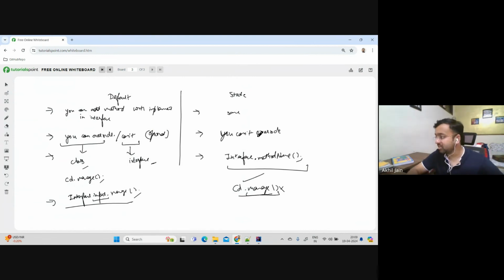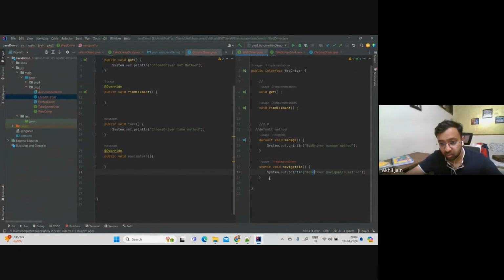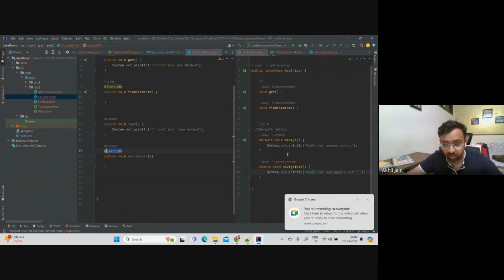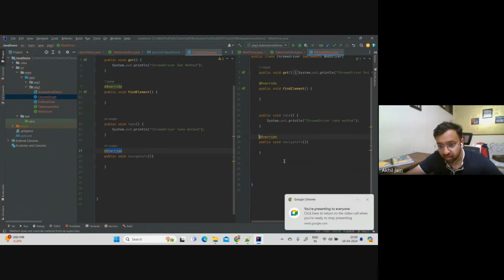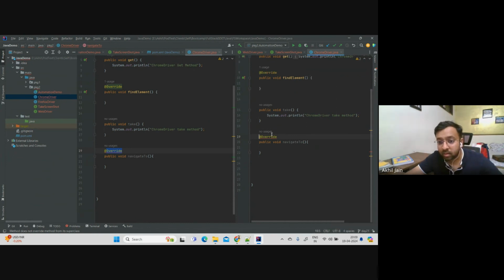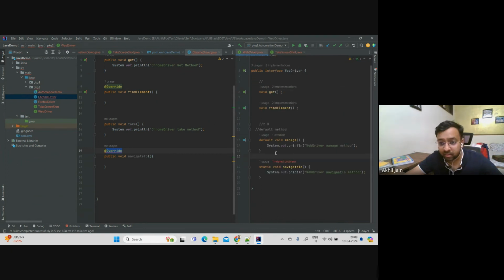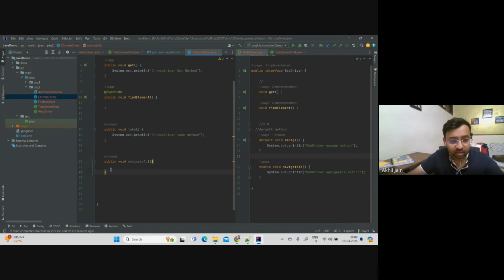But let me make it more complex. What if you have the same static method inside both of your interfaces? What will happen in that case? Let's try to see. Let's think about it. So first of all, you can see it says a problem. What is the problem? Problem is method does not override method. Okay, fine. Let me remove this override thing, and this part also.